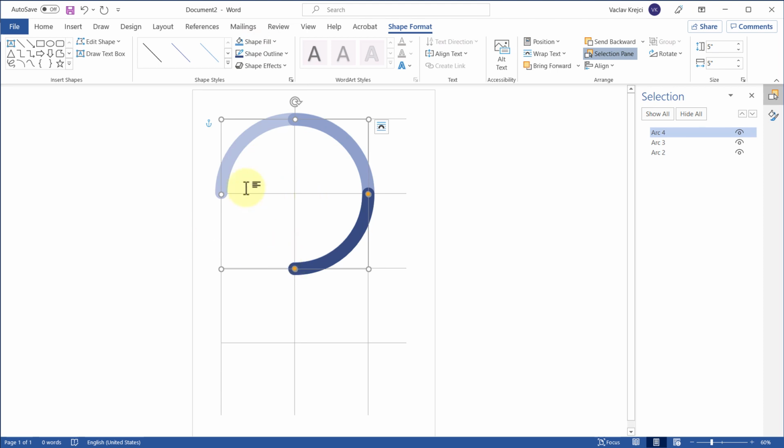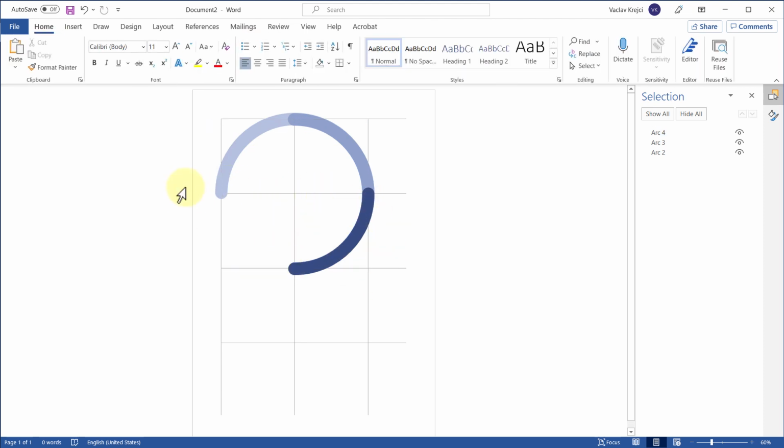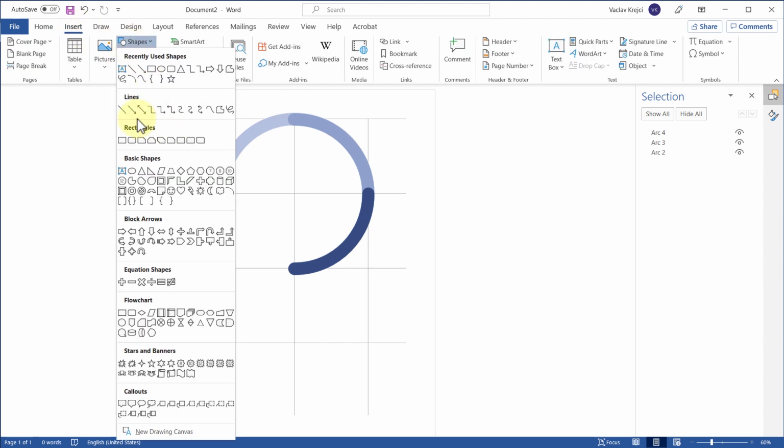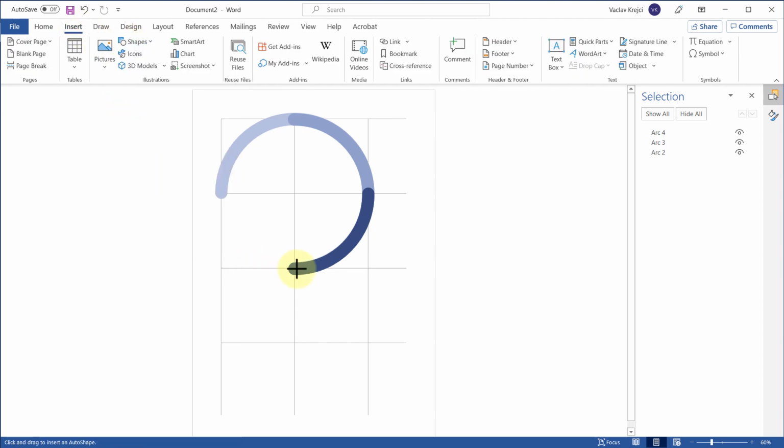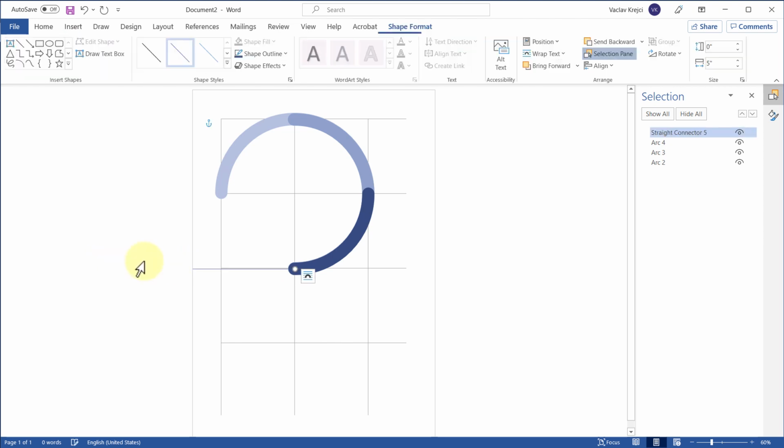We will also need one more line, so I will just click anywhere else, just so those selection handles are not getting in my way. Select Insert, Shapes, and find the line. Start around here and press the Shift key. Draw it much bigger than the page, just so it's not clipping.